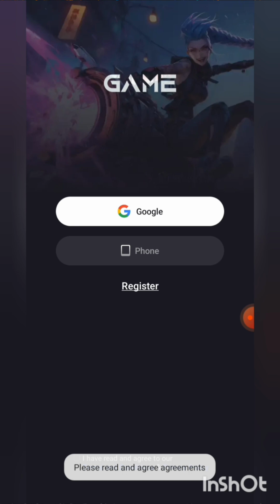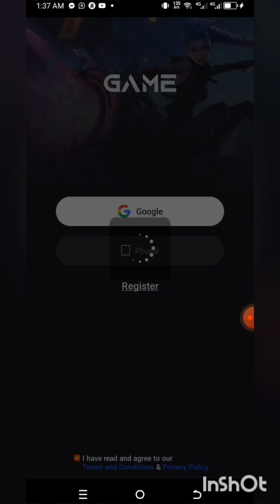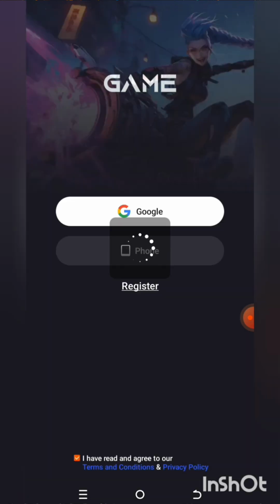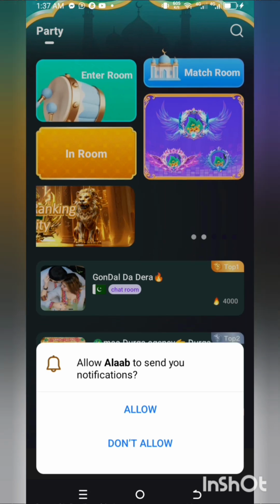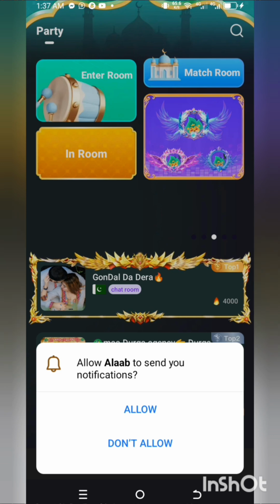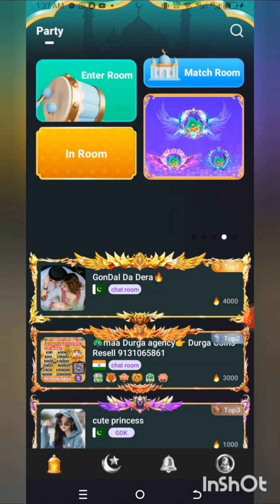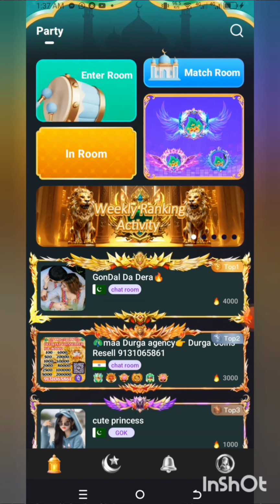And when you get on this page, don't go by phone, go by Google. Now before you click Google, check in the box which is at the bottom and then hit Google. Okay, so when you get here, what you do is you allow Alaab to be sending you notifications.